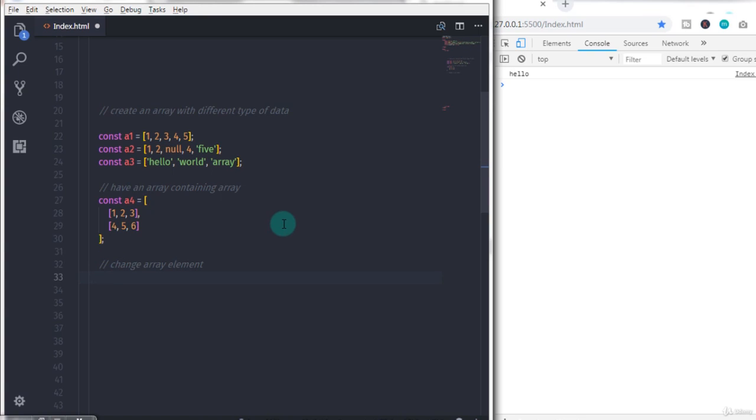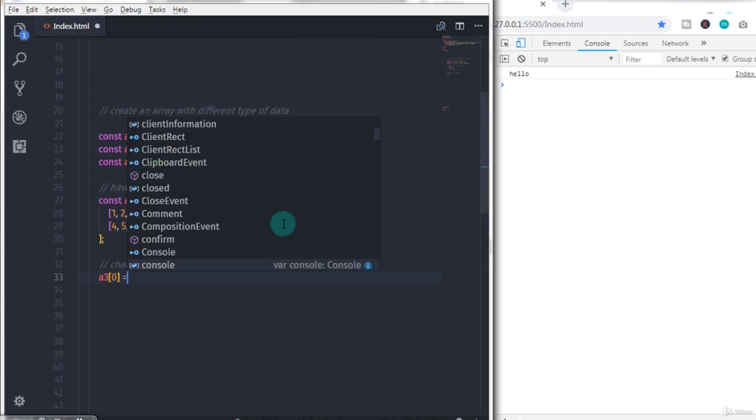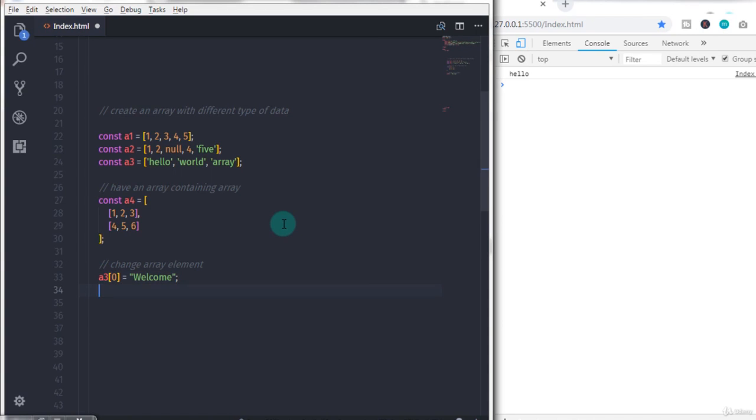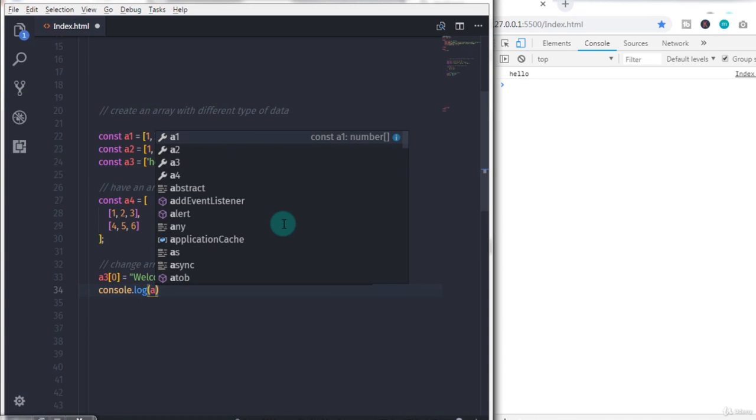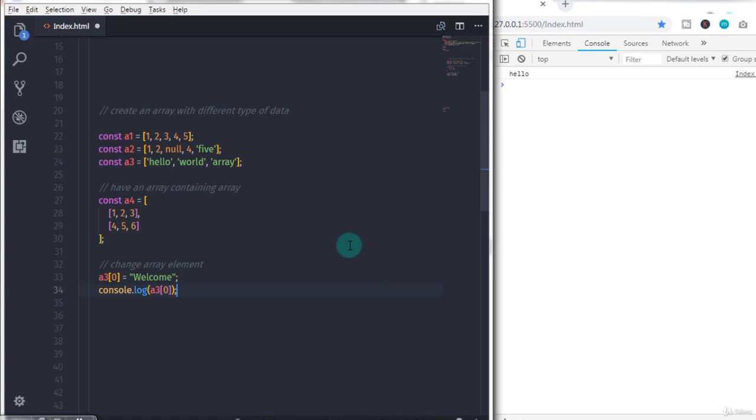Now let's change the array element. To change the array element, specify the index value and specify your new value. It will automatically update itself.